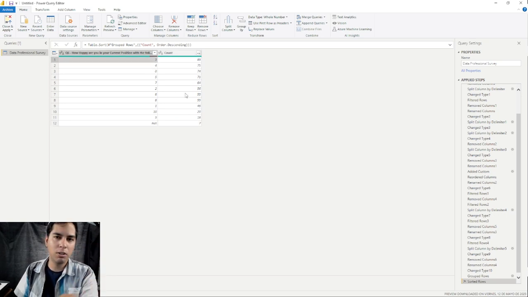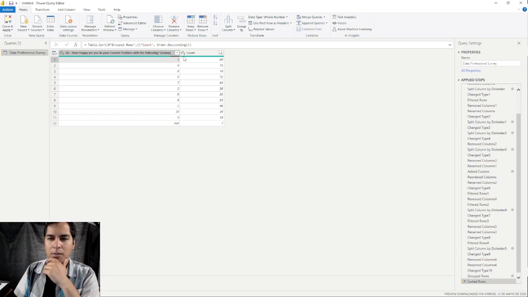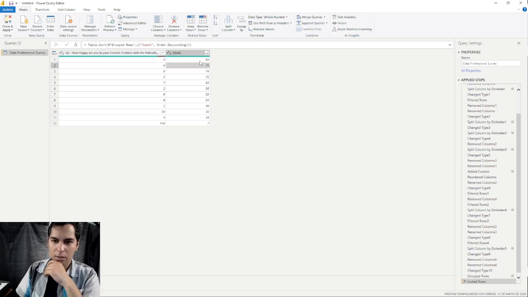I could also use another technique by using the average, but in this case, because it's just like a grade from 0 to 10 in the level of happiness, and also there are not many people who choose 9 or 10, it's better in this case to use the most repeated value. So in this case, I'll use 3.